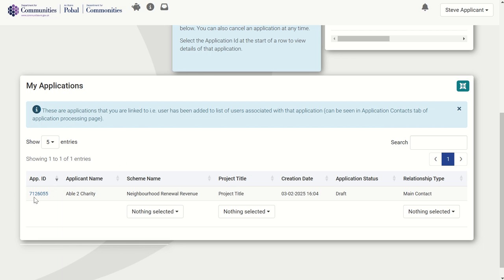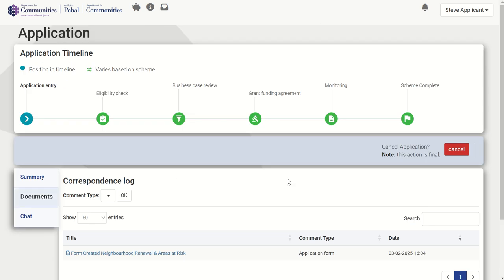Looking under My Applications, I can click on the application ID. This shows me a number of things. We can see the status of my application. I have not yet submitted this application, which is why it still appears as application entry. Once I submit the application form, the status will move to eligibility check. I can see a number of things at this point, the different stages that my application will proceed through. I could choose to cancel this application if it was a draft. So if I have started more than one application, I could choose to cancel drafts at this point.